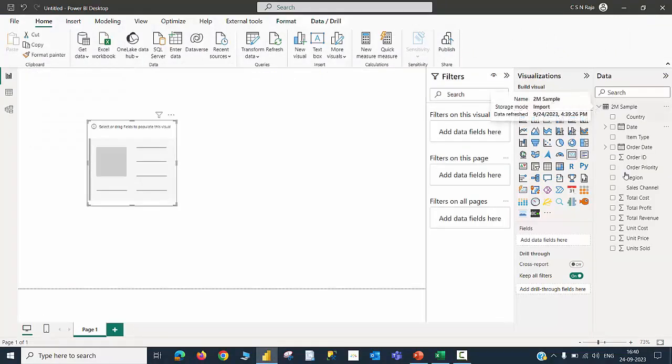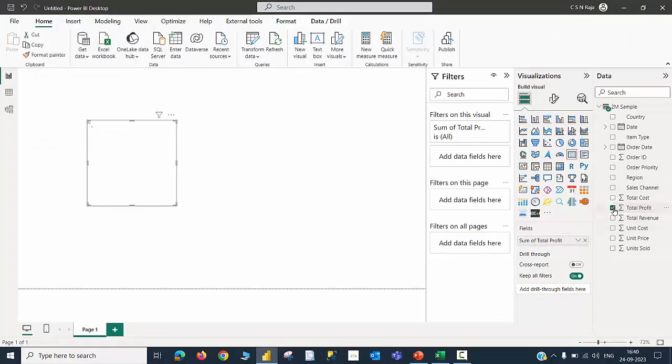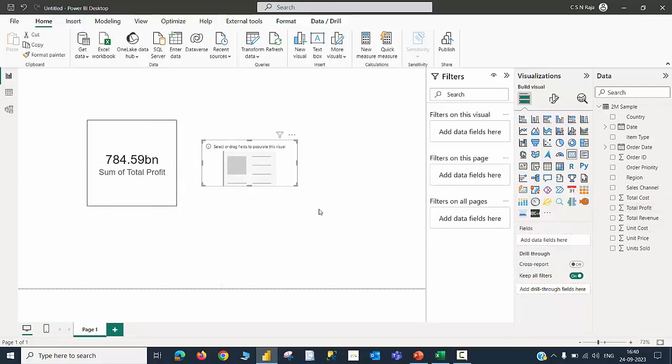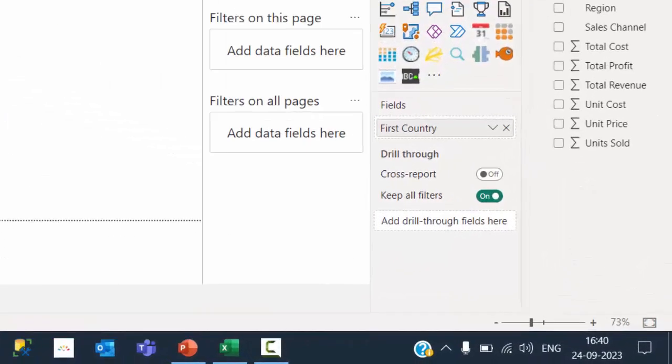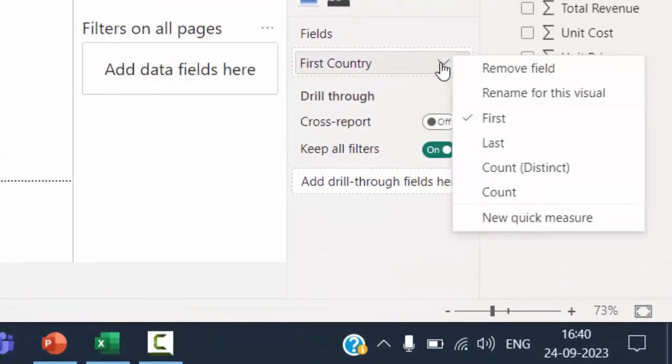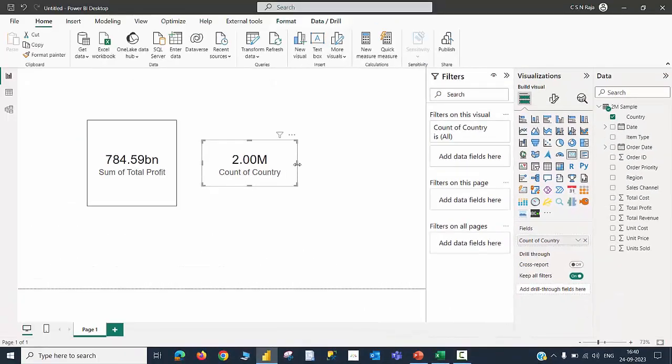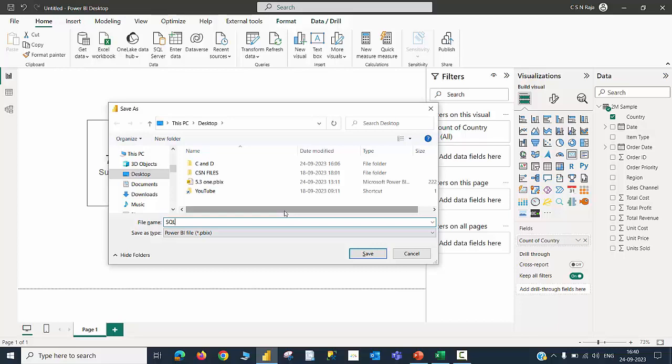In the first one, I'm going to call for the total profit value. And in the second one, I would like to get a count of records, which I'm going to do very quickly using a text column and then changing the field value to count. So we have 2 million records loaded. I'm going to save the file with a name SQL import.